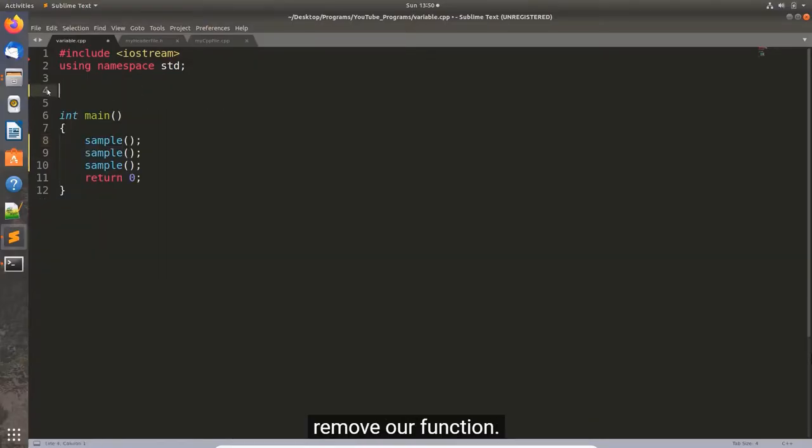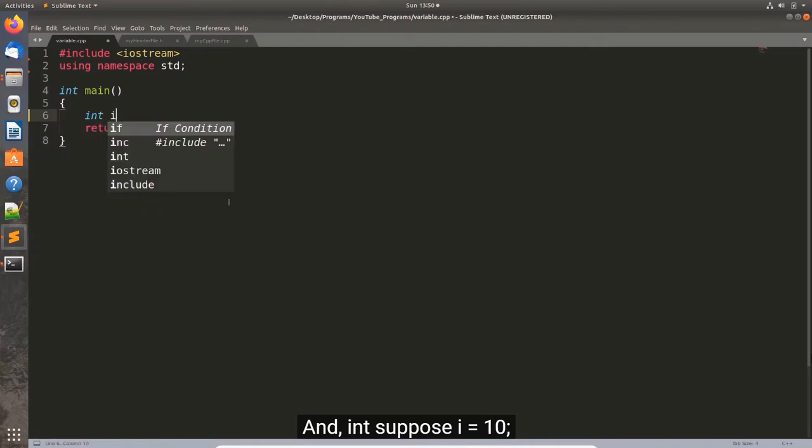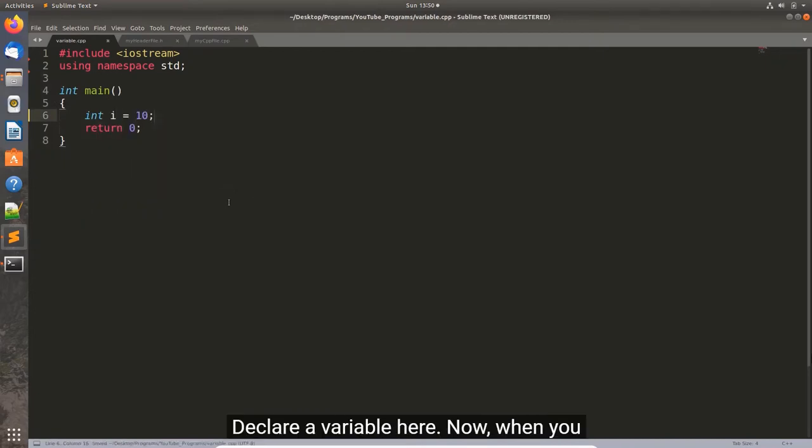Okay, let's remove our function. And int, suppose i equal to, declare a variable here. Now, when you declare a local variable, this will be allocated in RAM. Now, for this variable to be used by the CPU, it has to come from RAM to CPU, which will take some amount of time. Now, instead of doing that, if we declare the keyword register here, now what will happen? Instead of allocating memory in RAM, it will allocate memory in a register of the CPU. It's just a request to allocate the memory in a CPU register instead of RAM.